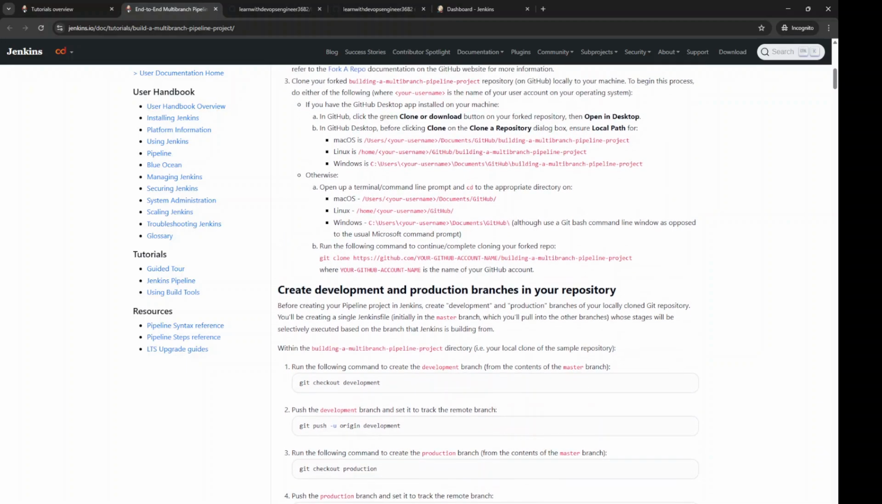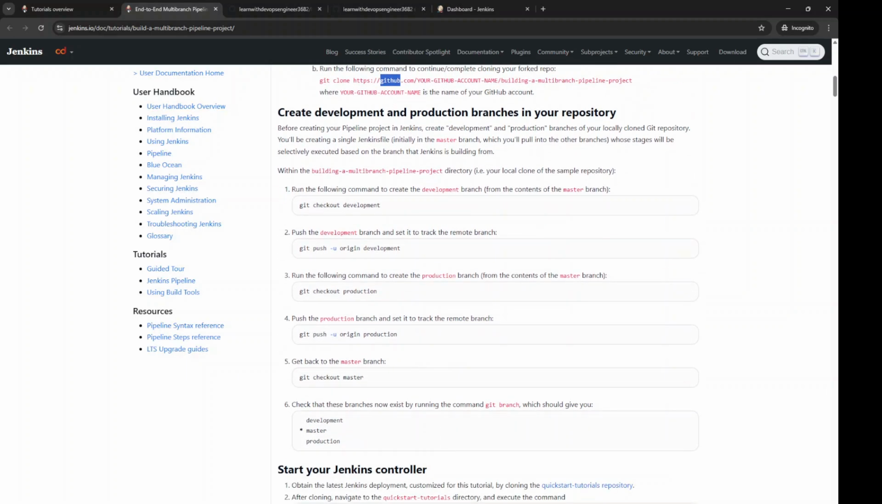Also, it gave other steps. Otherwise, open up a terminal, go to the appropriate directory and try to run this command. Yeah, we followed this approach exactly. So run the following command. We try to click on clone and then we try to use the git clone command.